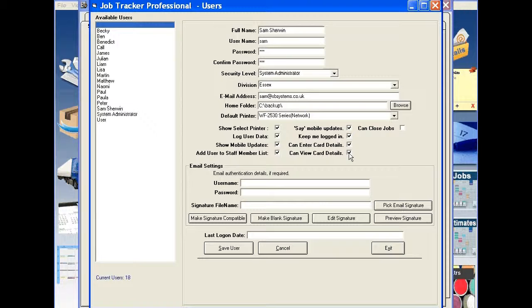Enter card details and can view card details. JobTracker has the ability to securely collect credit card details and store credit card details. You can basically specify who's allowed to enter the details and whether the user is allowed to view those details at a later date. The way most companies will set this up is the users can collect card details, but they're not allowed to ever view them again. Can close jobs. If you tick this, it means this user has the ability to mark jobs as closed. In the job screen at the bottom, there's a little tick box that says job finished, and this relates to that tick box.